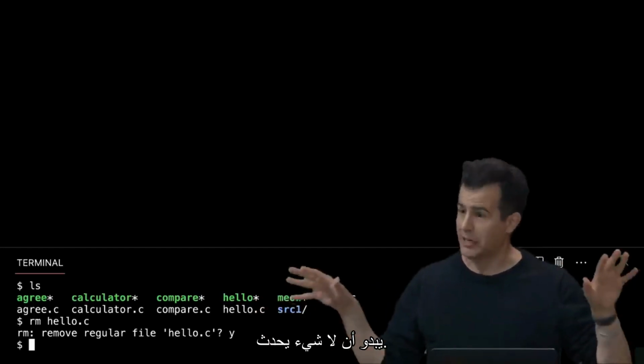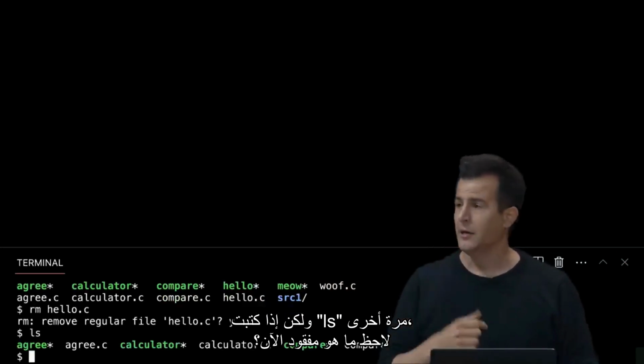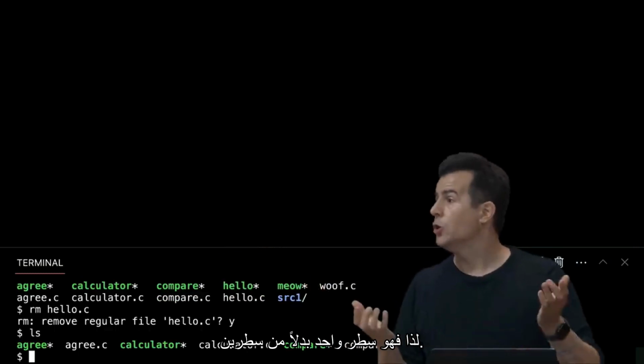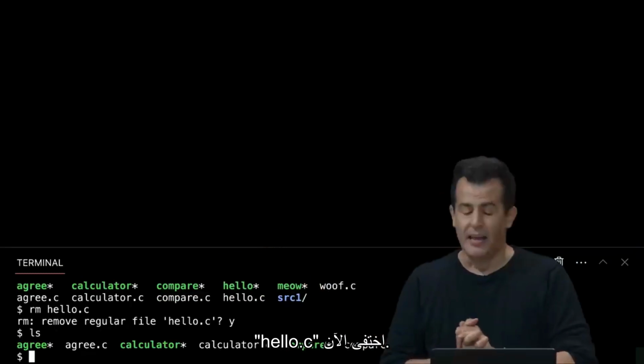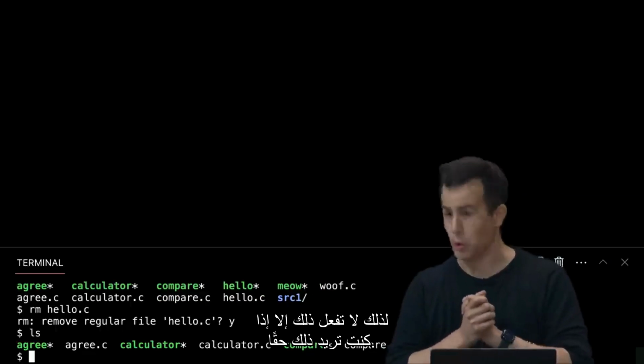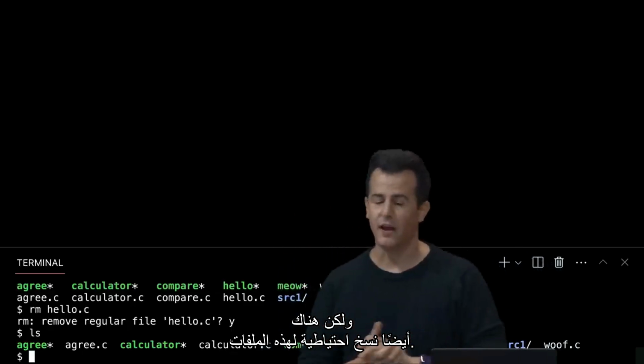Nothing seems to happen, but in general, that's a good thing. But if I type ls again, notice what is now missing. And in fact, the list is a little shorter, so it's one line instead of two. hello.c is now gone. Now, if you do that, there are not easy ways to get the file back, so don't do that unless you really want to. But there are backups maintained of these files as well.